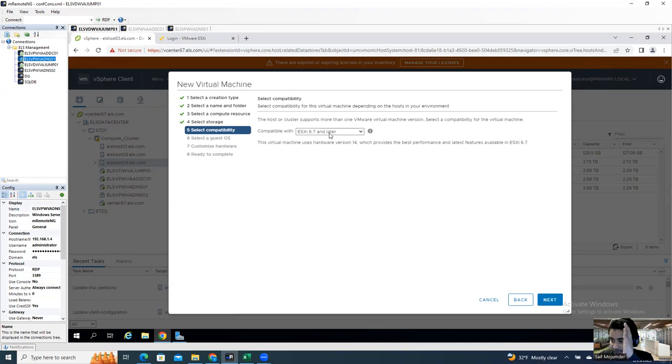So if you have that kind of environment, you should be aware of it. You should change it to 6.5 or later. I'm just giving an example. In my environment, I have all 6.7, so it doesn't matter if I keep the default. But in your case, a lot of organizations still have 6.5. That's why I'm telling you, be aware of it when you create a virtual machine. Click next.